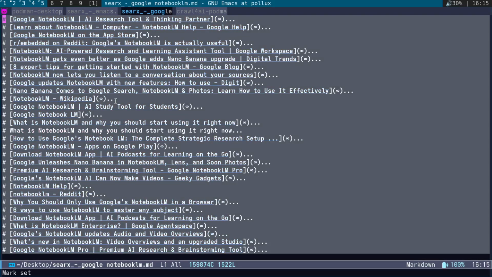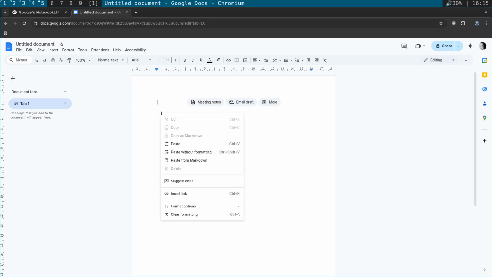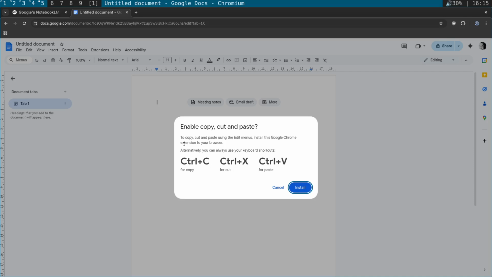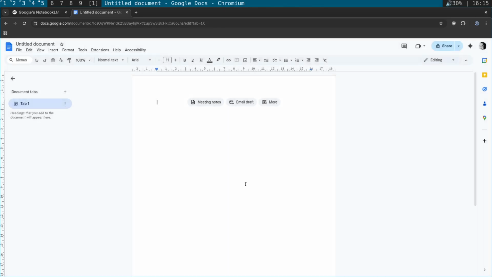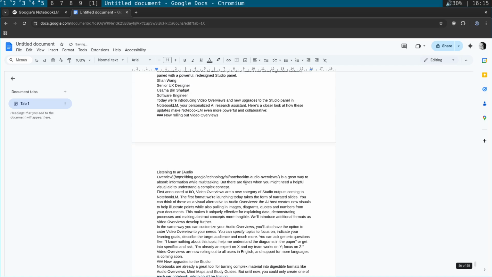Okay, so Control-H-Y should copy everything. And it's got this really annoying thing, right? So you click it, you right click, and you go paste, yeah? And it asks you to install a flipping extension to do that. So don't right click and click paste, just press Control-V, and there we go. It's pasted everything in.